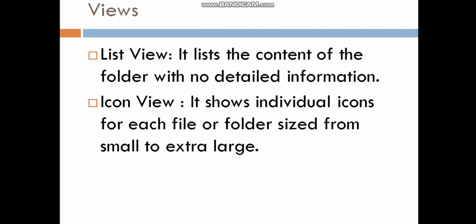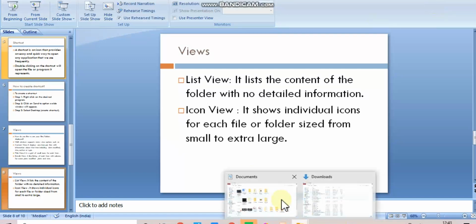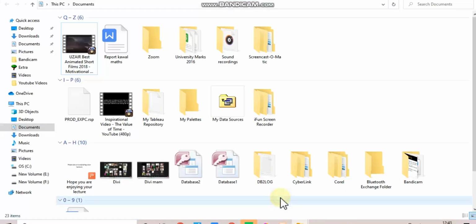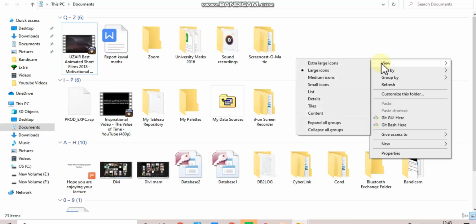So I'm going to show you how these views exist. Okay. So for the same, I am going to my Windows Explorer. So here I am. Now what you need to do to check the views, to display the views, what views you are already using in your laptop or desktop, you need to do right click on empty part, right? Once you click right click, you get the option of view.